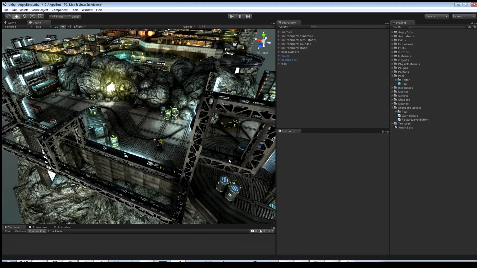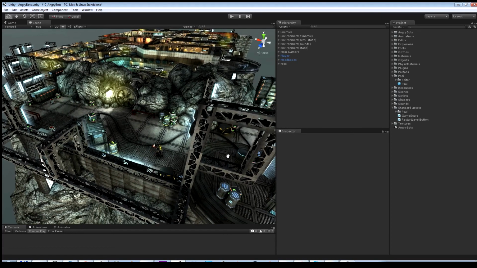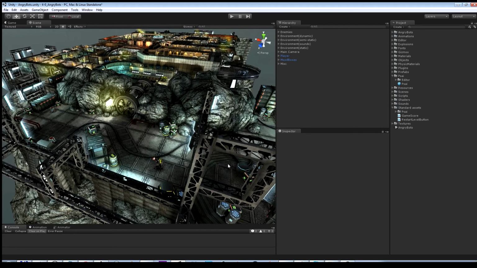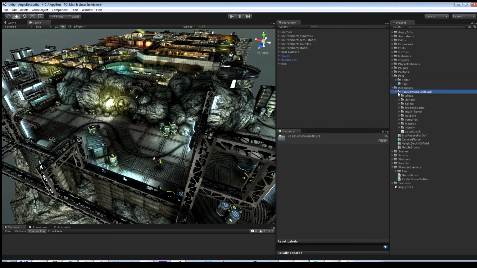This time we'll be adding interactive music to the Angry Bots example project that comes with Unity, and we'll do so without any scripting, just by drag and drop. So at this point I've done three things for preparation. First, I downloaded and imported the psai music engine and the psai demo soundtrack from the asset store. Both are available for free.